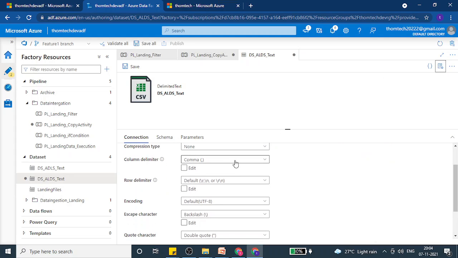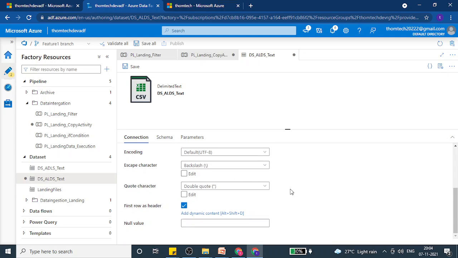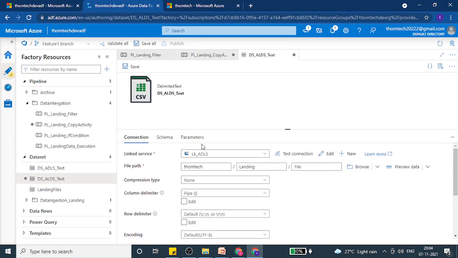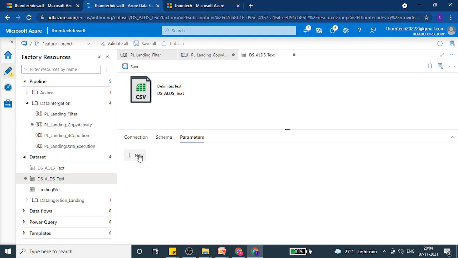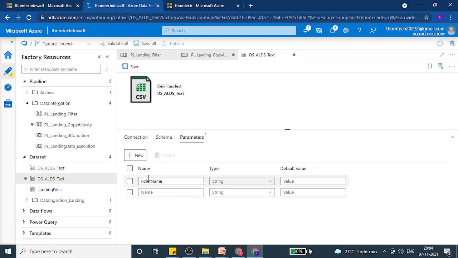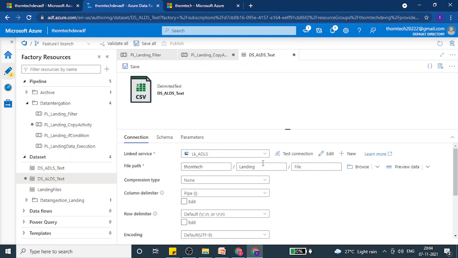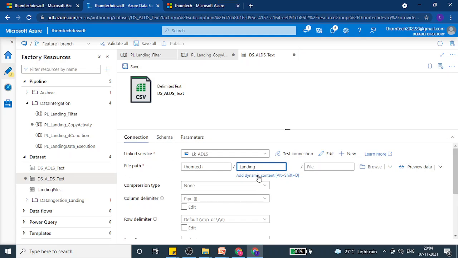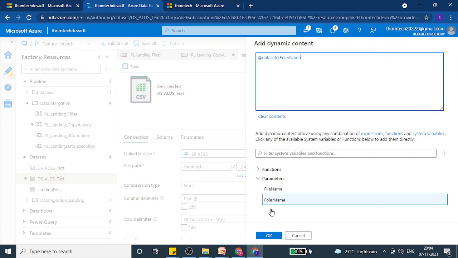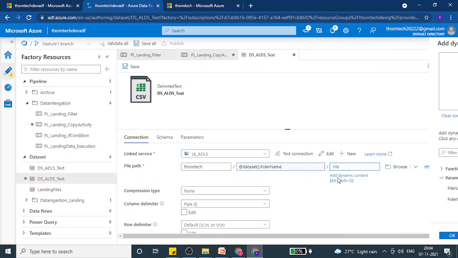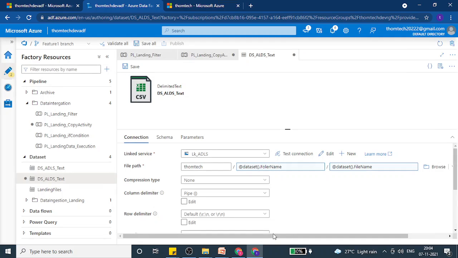First of all, I will change this column delimiter to pipe delimiter. Okay, and we have other options also that can be explored as well. Then I will go to parameter and create two parameters, folder name and file name. Okay, then I will go to the connection, and over here I will parameterize this connection. Click over here and pass the folder name, click over here and pass the file name. So once I do that, we can save it and close this.